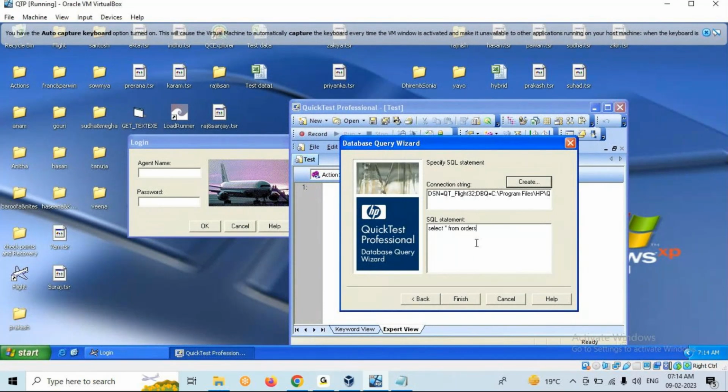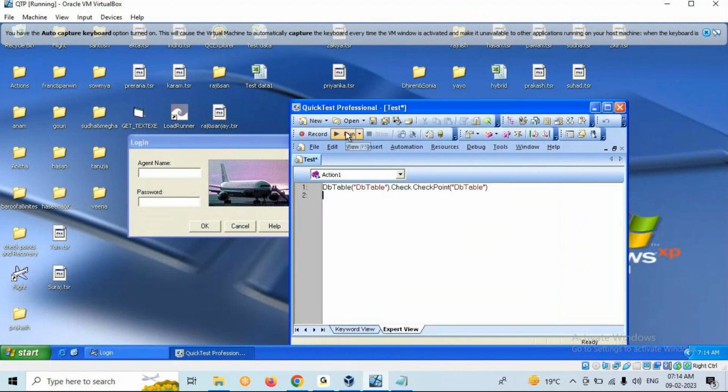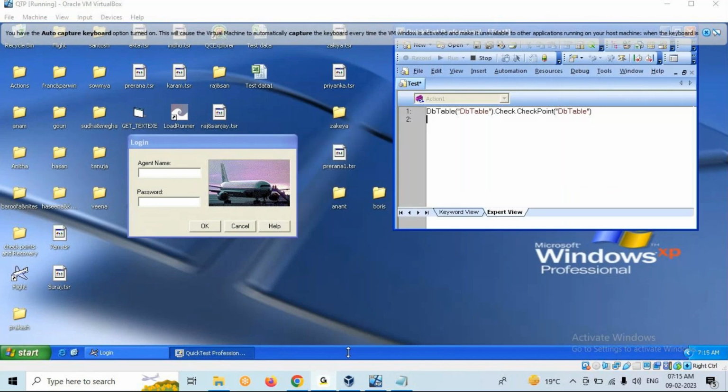So orders data table. Click on finish. So which data, Fred Smith details, I want to have. If I selected Fred Smith details, whenever I execute, if Fred Smith details are there in the database, then it is saying pass. Otherwise fail, like that.